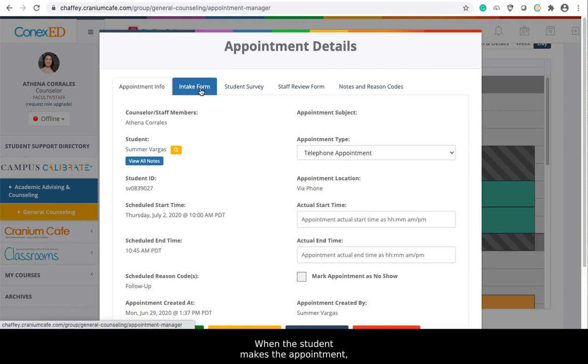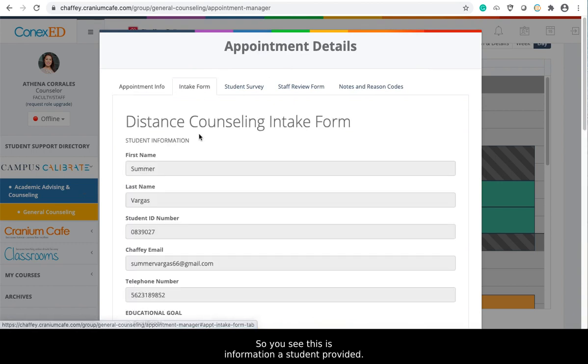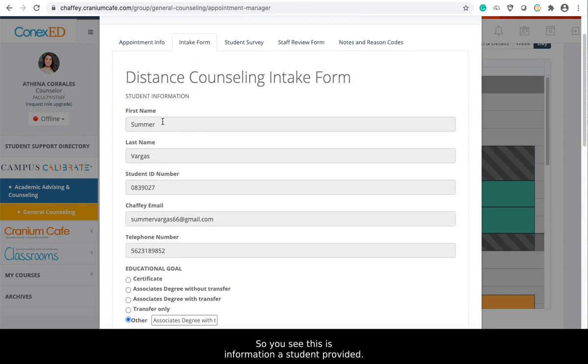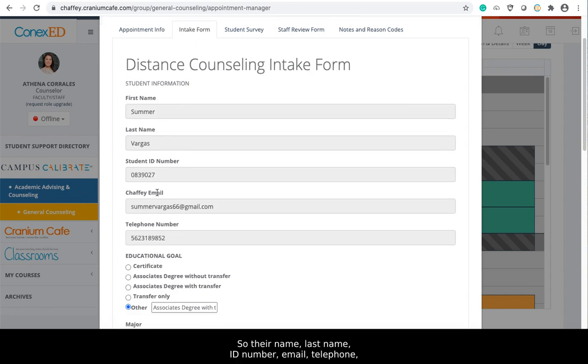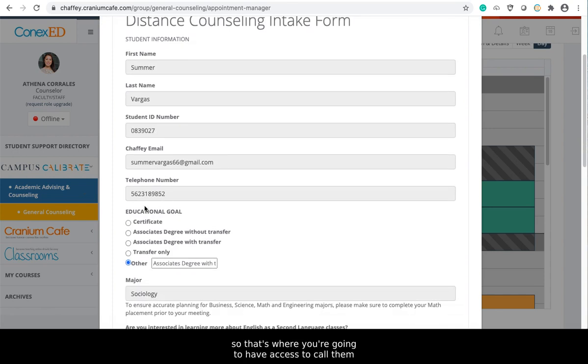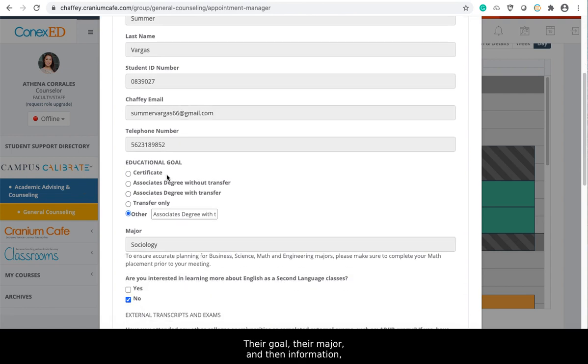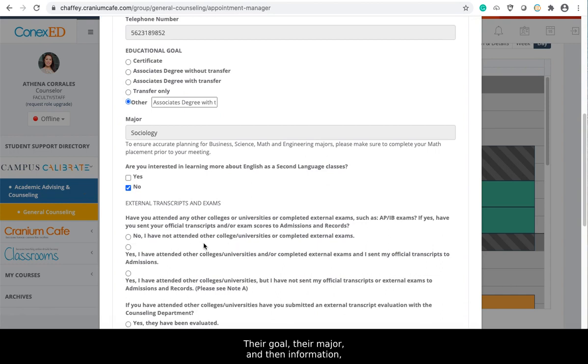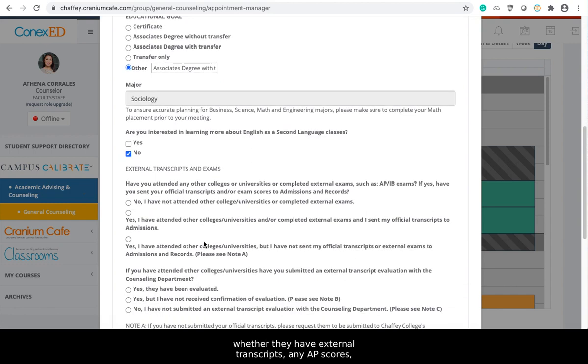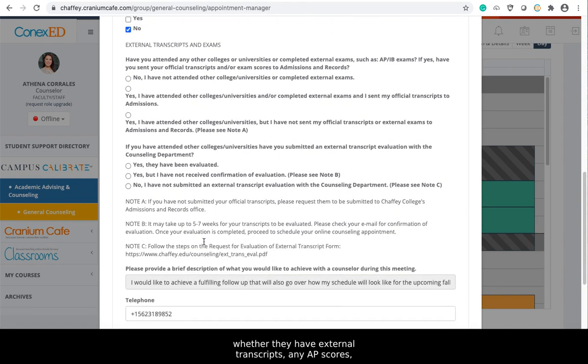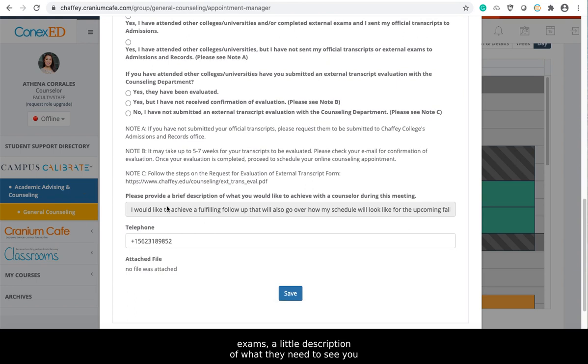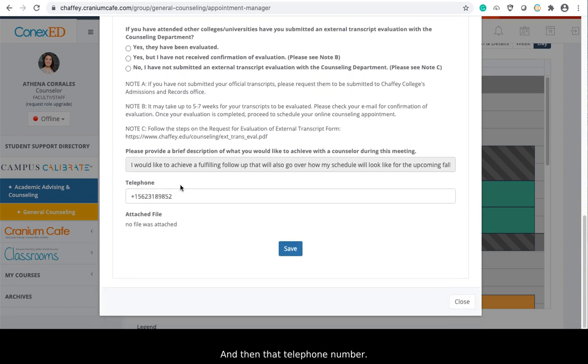When the student makes the appointment, an intake form is filled out. So I'm going to click on the intake form so you see this is information the student provided. So their name, last name, ID number, email, telephone, so that's where you're going to have access to call them since this is a phone appointment. Their goal, their major, and then information on whether they have external transcripts, any AP scores, exams, a little description of what they need to see you for so that you can prepare, and then that telephone number.